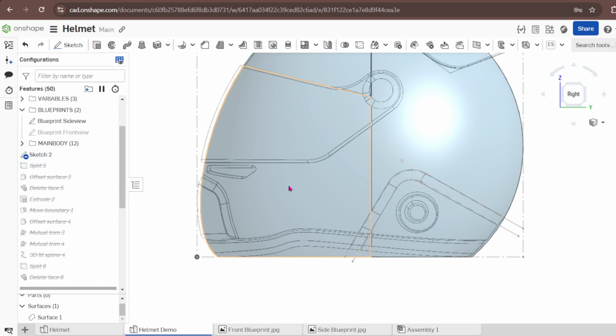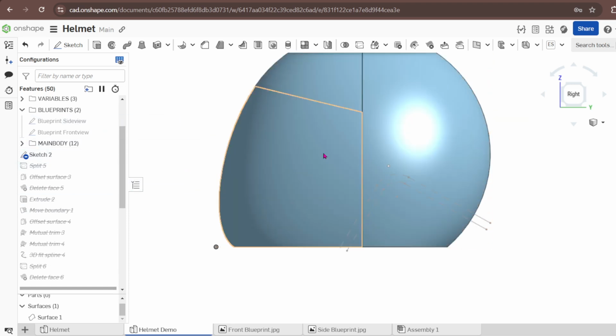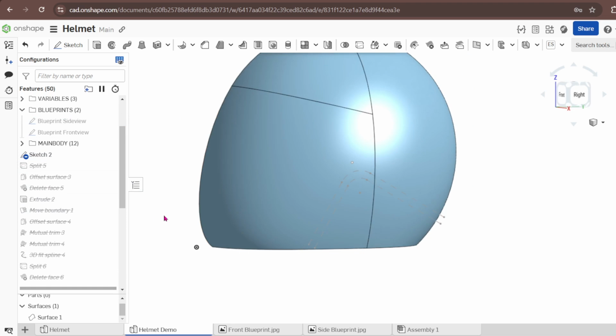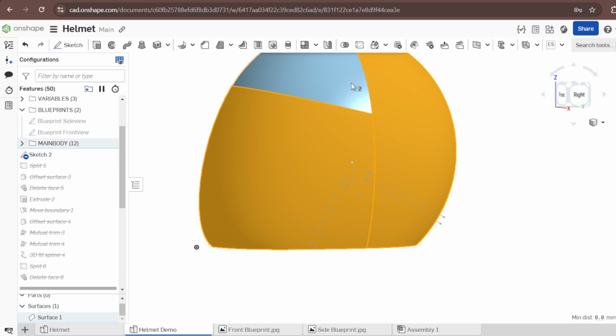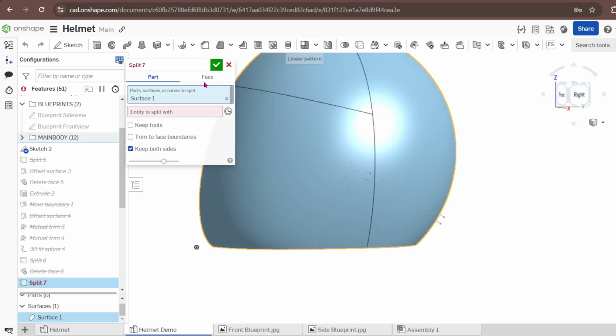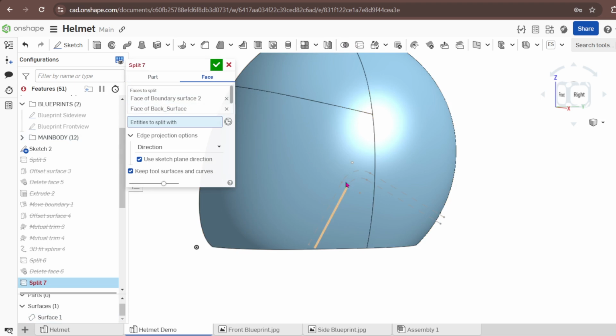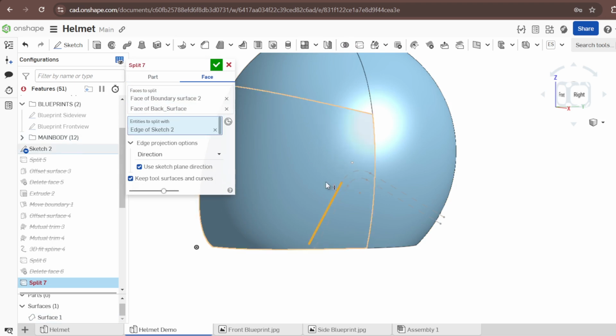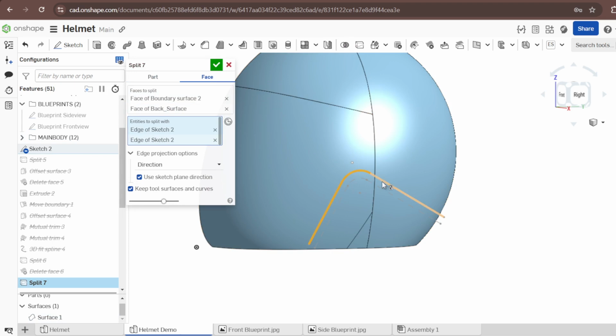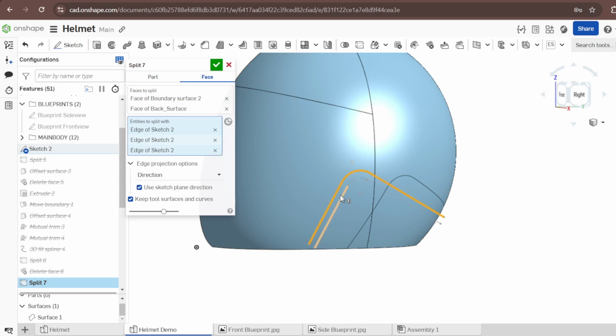Okay, let me show the sketch. Let me now hide this. I'm going to use the first sketch to split these two surfaces. I showed you how to do that. I showed you how to do it. Yeah, like that.